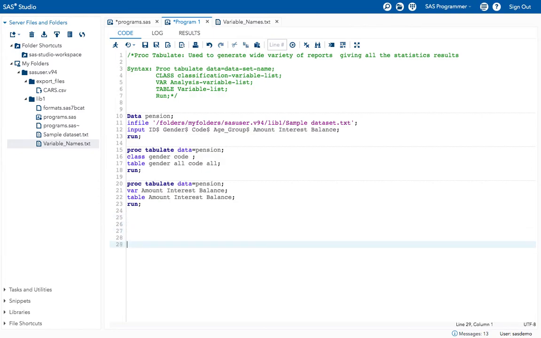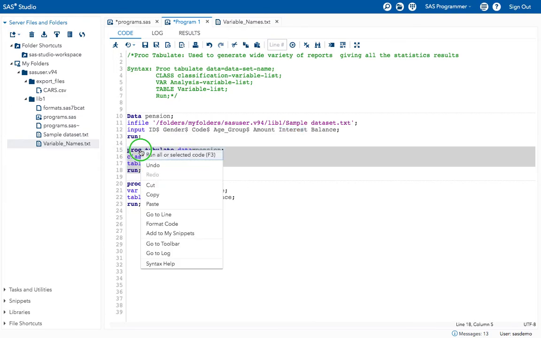Okay, so the next one is, now I want to tabulate statistics of pension and interest variable. See, now I have the interest variable, right? Pension and interest variable for each code value. I have different code values, right? So each code value by using the where and the class statement. How can I do that? See, I'm copying the same program.